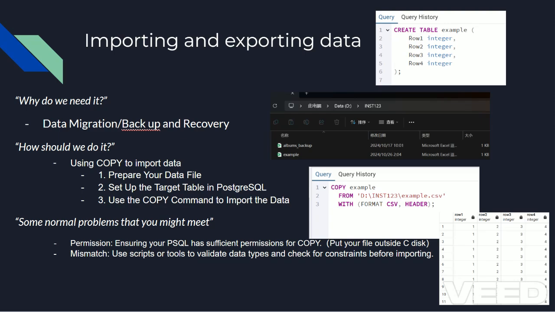Lastly, let's cover some common issues you might face. First is the permission issue. Sometimes PostgreSQL doesn't have permission to access the file, especially if it's on the C drive, so please place the file on a different drive to avoid this.